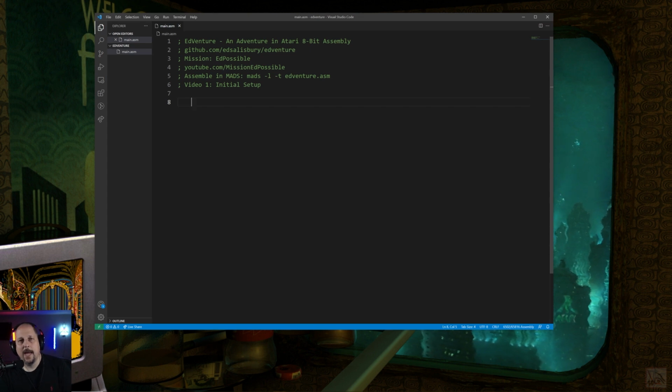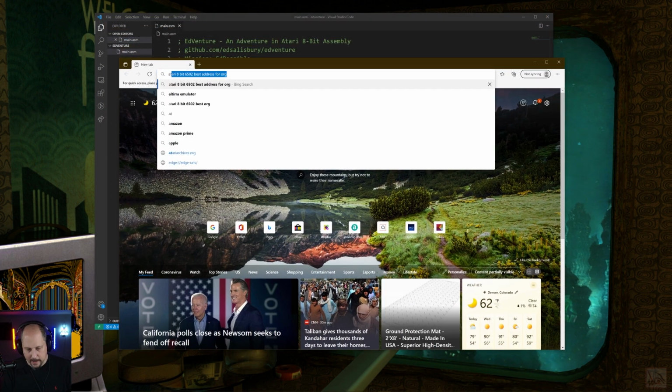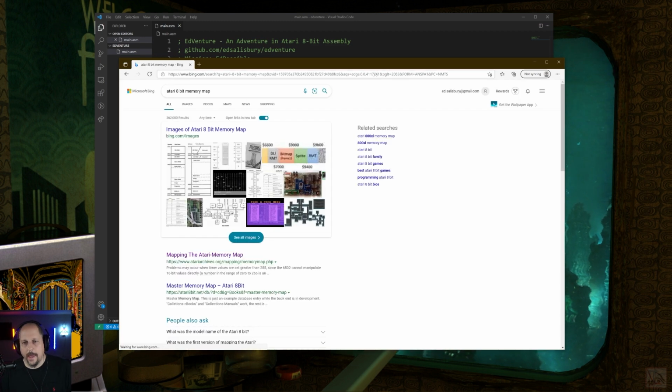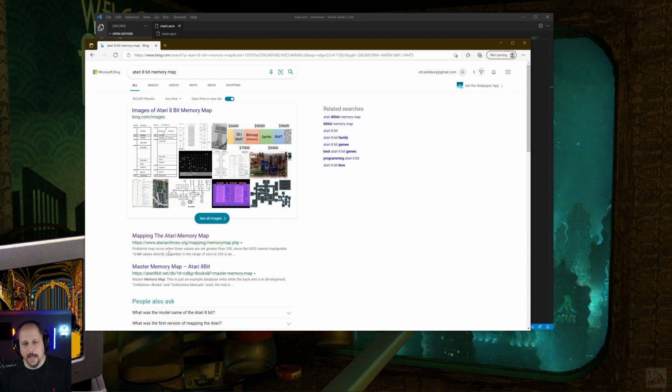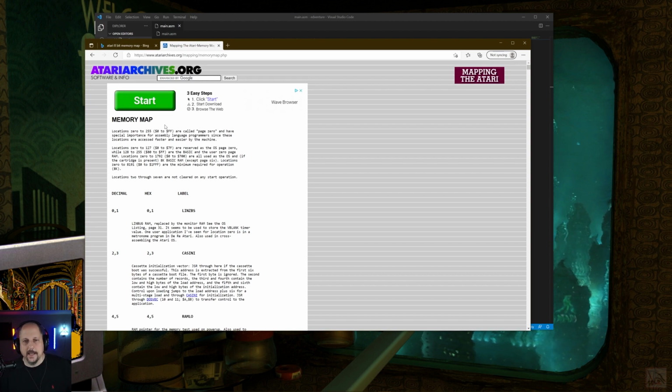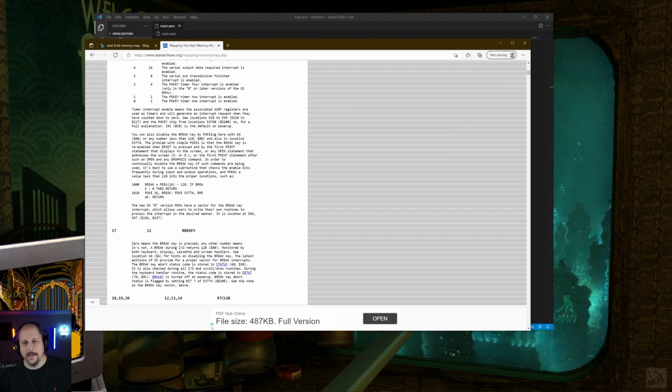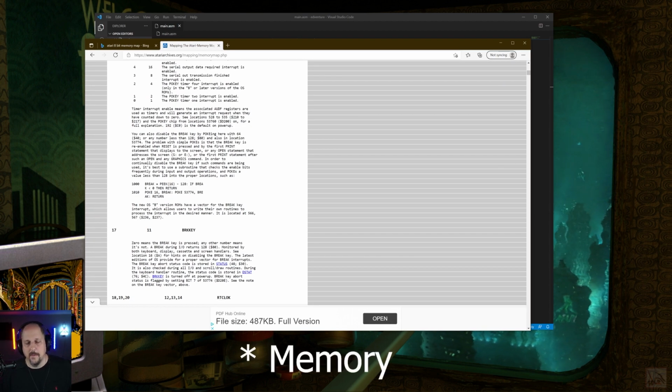But the first thing we have to do here is tell the assembler where our program is going to be living in memory. This is going to be on the Atari system. The Atari has a memory map. We can actually look that up online. So we can look up Atari 8-bit memory map. There are lots of books out there. Atari Archives has a lot of stuff in here. But basically, it'll tell us where everything is in the ROM of the machine.